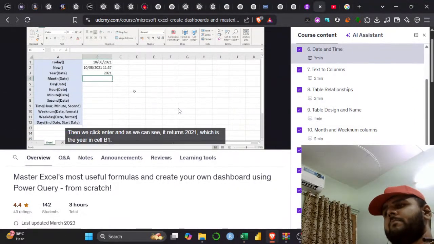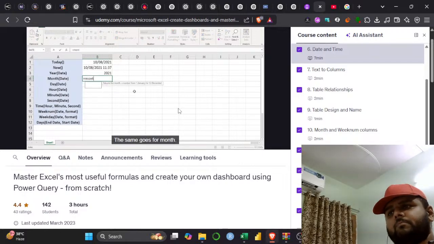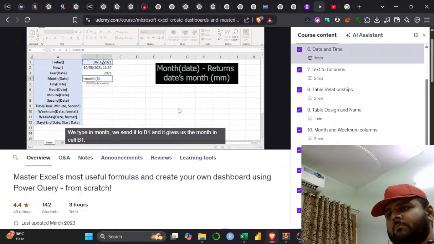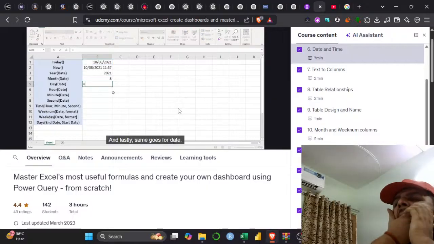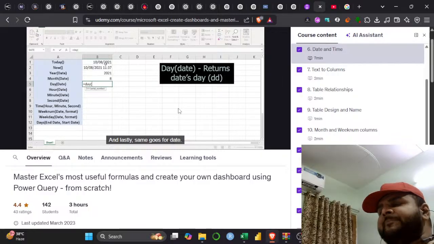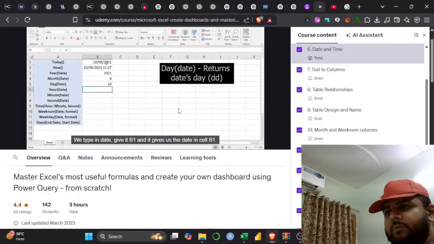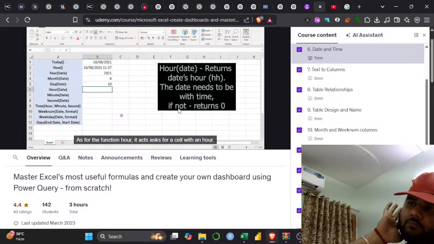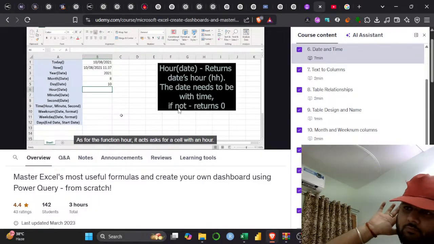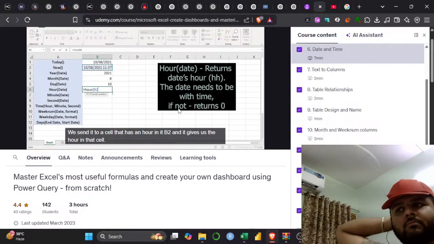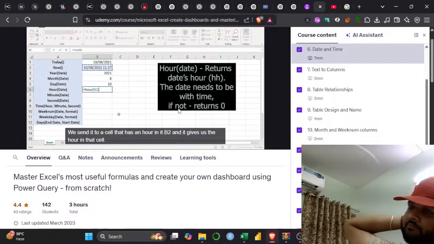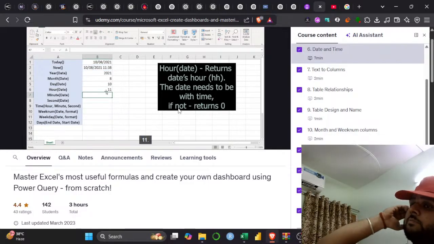Year in cell B1. The same goes for month. We type in month, we send it to B1, and it gives us the month in cell B1. And lastly, same goes for day. We type in day, give it B1, and it gives us the day in cell B1. As for the function hour, it asks for a cell with an hour. We type in hour, we send it to a cell that has an hour in it, B2, and it gives us the hour in that cell, 11.